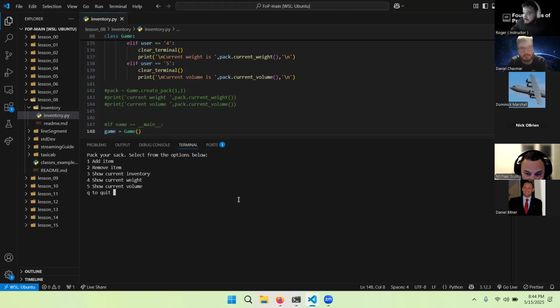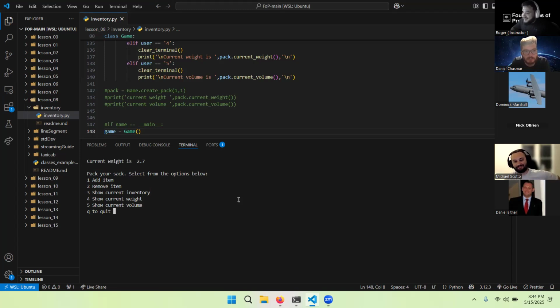Show current inventory. Current items inventory: bow and arrow. Right on. Okay, cool. Weight is 2.7. Volume is 3.5. Yeah, I see Michael get a little smirk like, oh, that's cool.